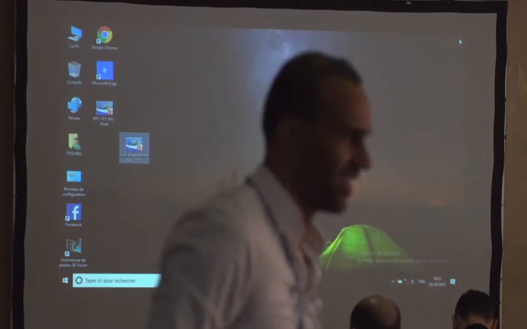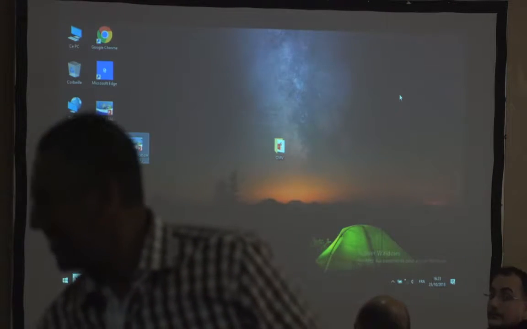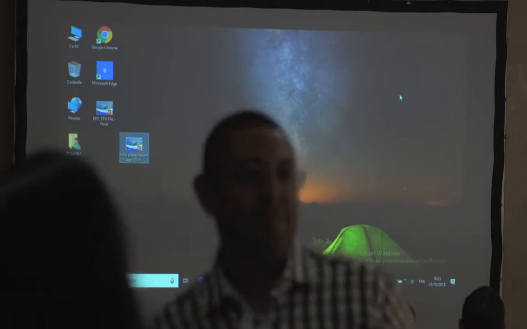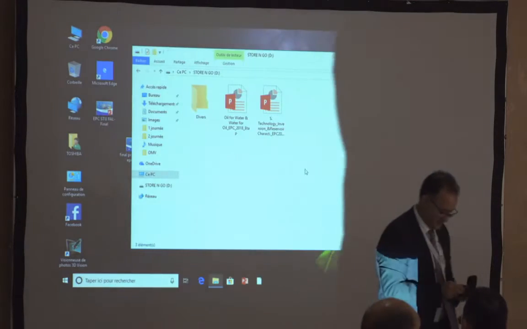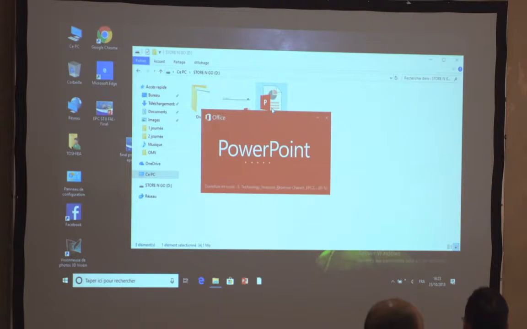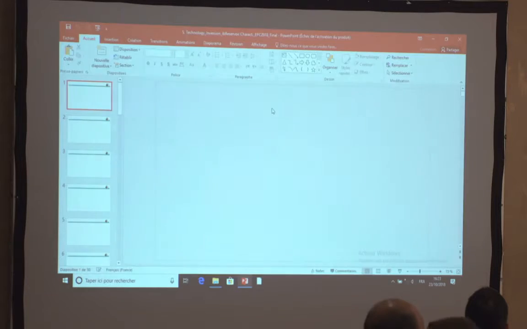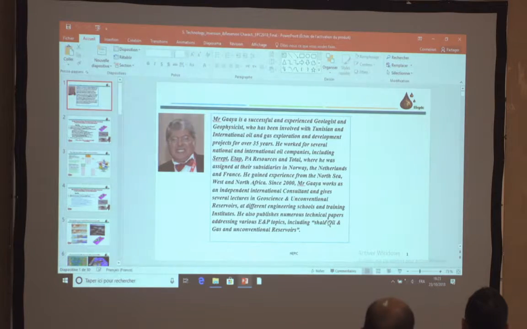Presentation entitled Role of Seismic Imaging and Inversion Technology in Conventional and Unconventional Reservoirs. Mr. Ali, I will present him. He's an experienced geophysicist who has more than 35 years in the exploration and production sector. He occupied technical and managerial positions within various national and international companies, including ETAP Resources and Total, where he spent 10 years overseas. Since 2000, he has acted as an independent consultant and gave several courses in engineering and training institutes. The floor is yours, Ali.